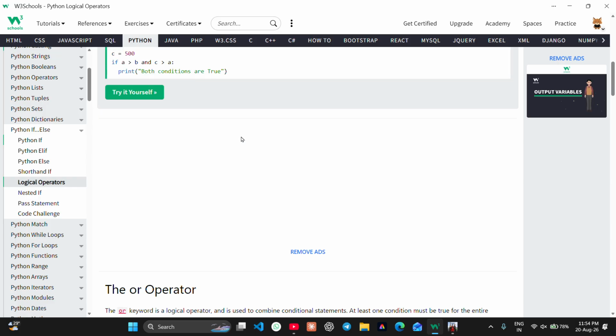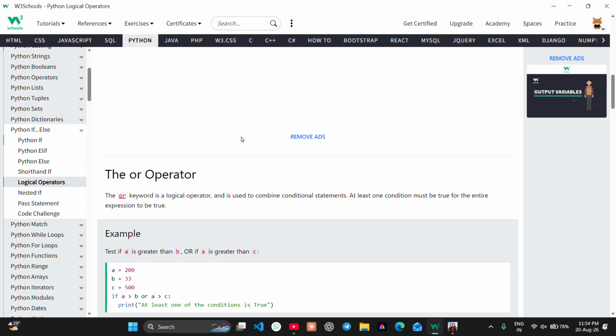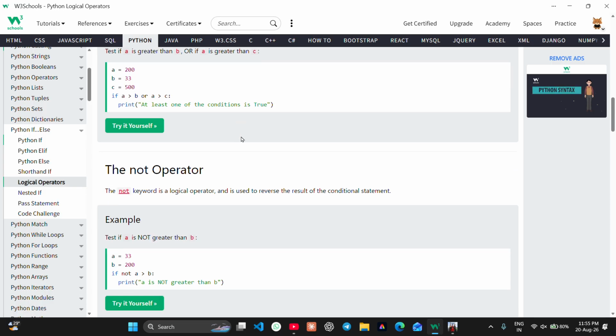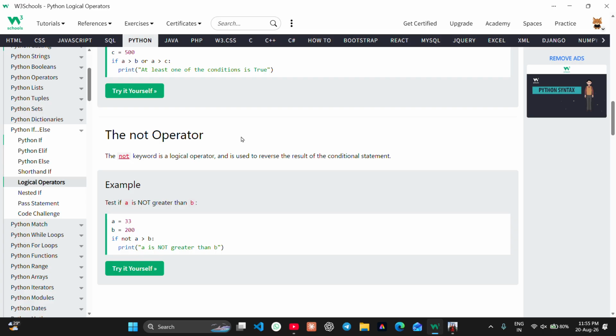Here we have an example. The OR keyword is a logical operator and it is used to combine conditional statements. At least one condition must be true for the entire expression to be true. The NOT operator is a logical operator and is used to reverse the result of the conditional statement.